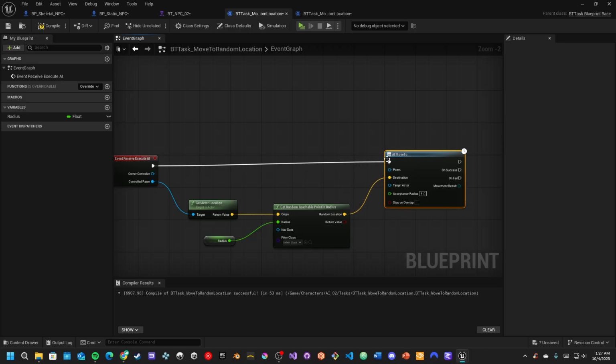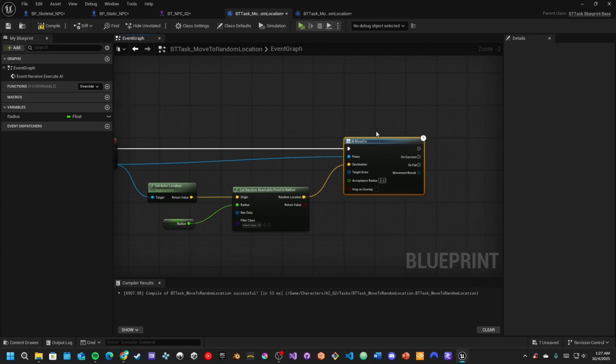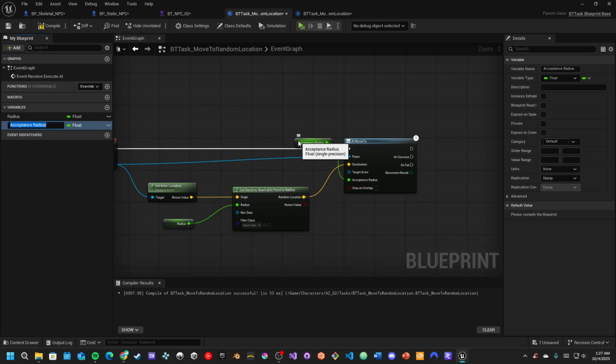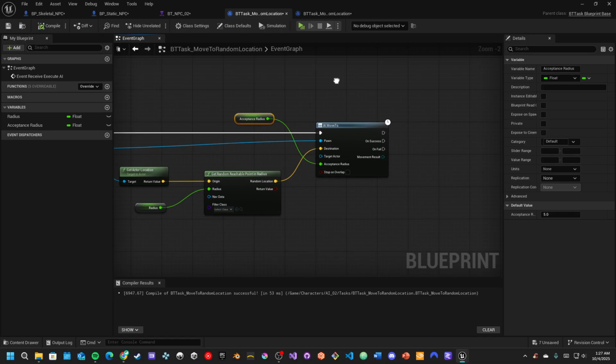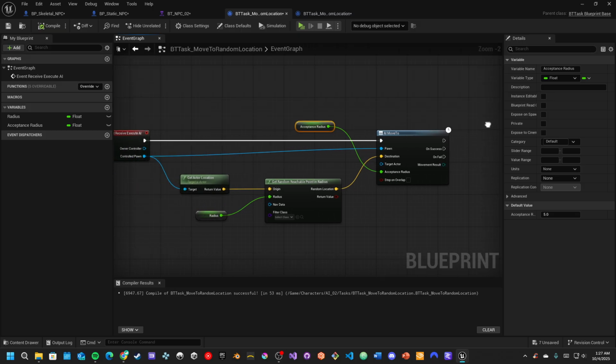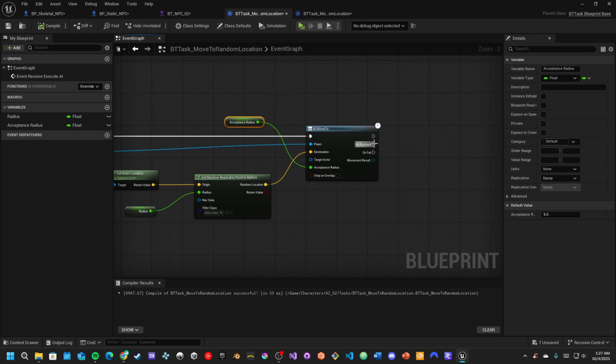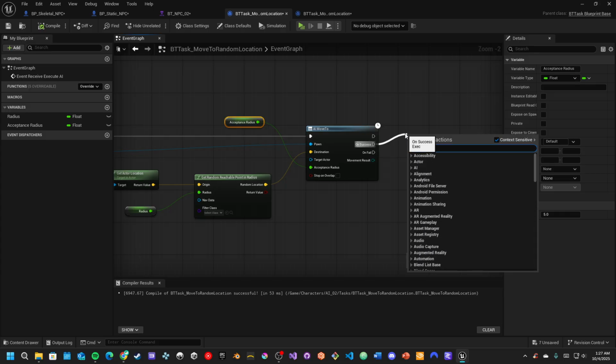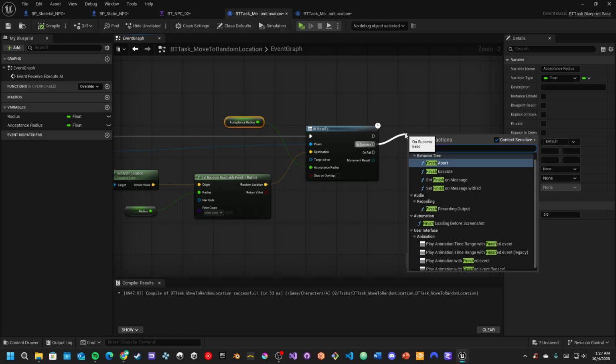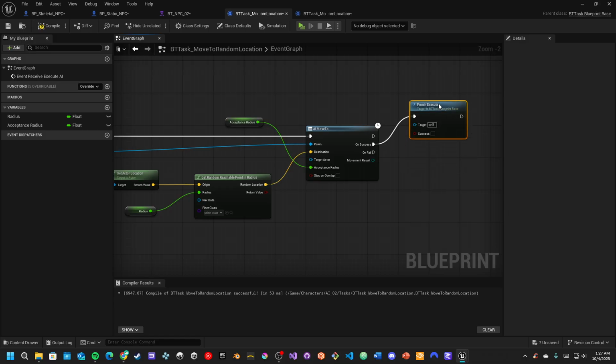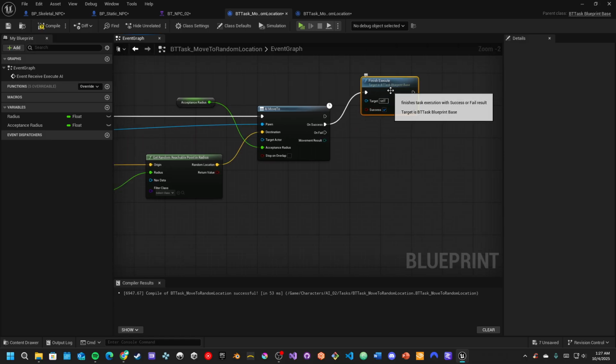We're going to get, for the pawn, the pawn that we're currently using, and accept its reading. I'm going to make this a variable too, so we can change what it considers acceptable, what it considers to have reached its destination. And last thing we have to do is that on success and on fail, we have to tell the behavior tree that it's finished. I'll mark it as success.